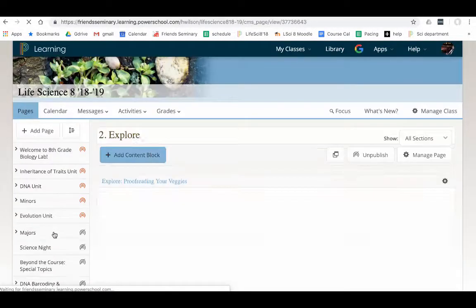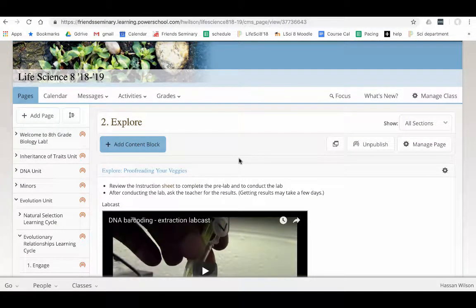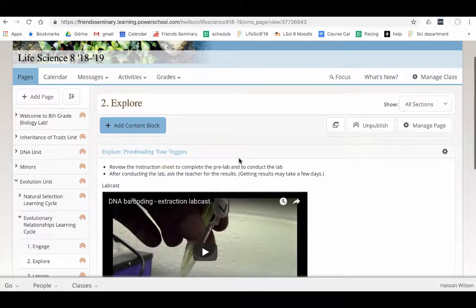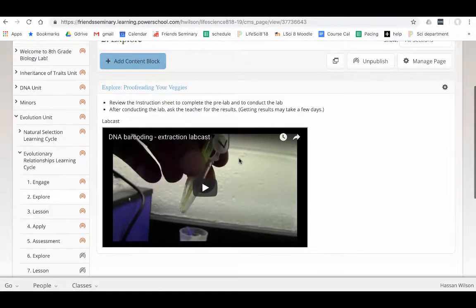Then when you go into explore, you are going to do the pre-lab for this lab. It entails looking through the instruction sheet and then answering the pre-lab questions in the workbook. So you'll use the instruction sheet. You'll also use this video to help you answer the questions.